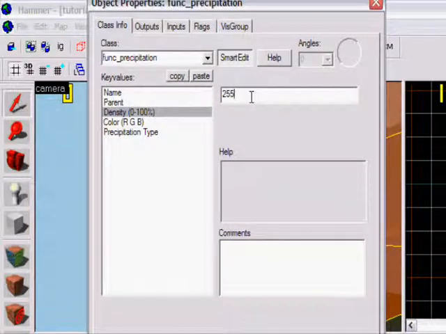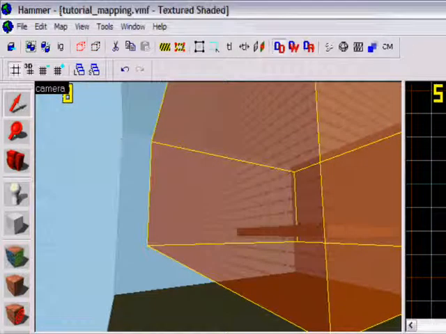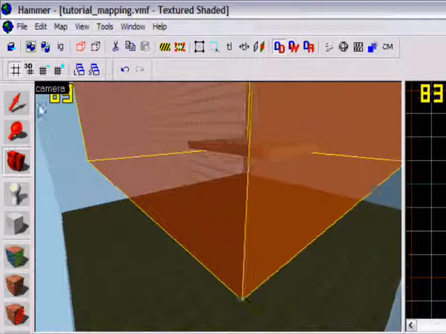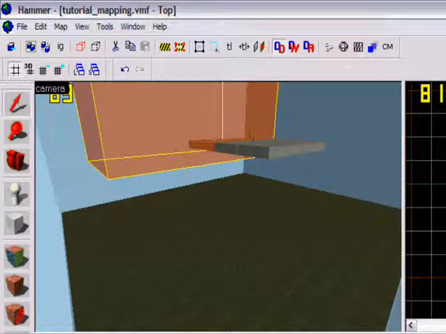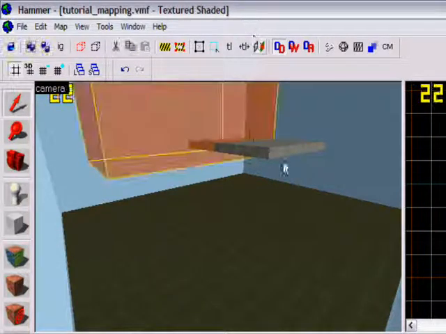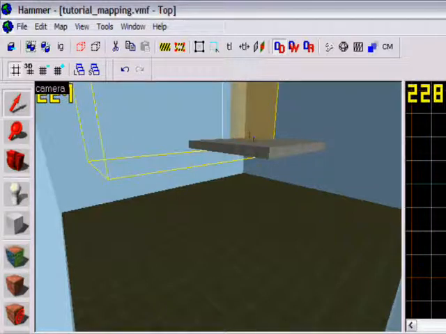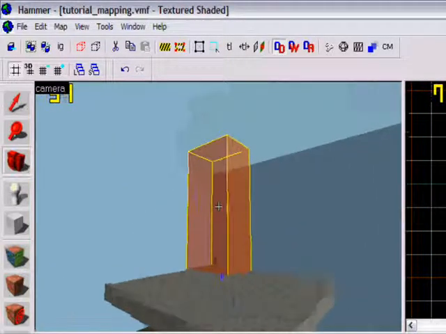Now density. Density says 250, but 100 is max. 0 is very little rain. Now 100 isn't actually that much rain, so if you want a lot of rain, wait, we can do it like this. If you want a lot of rain, you should make a 100 rain box, and then just do like this.